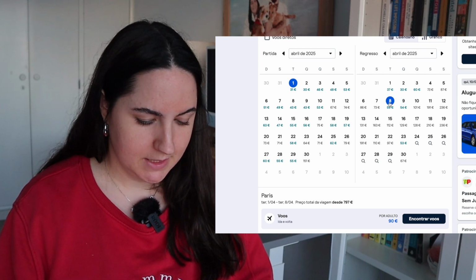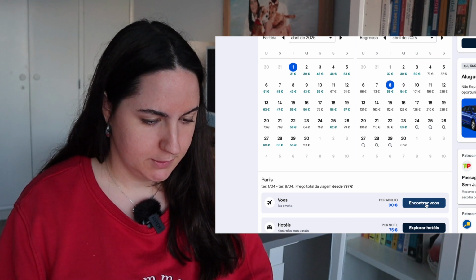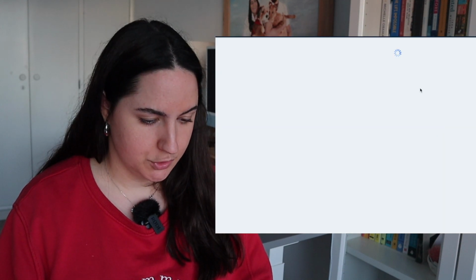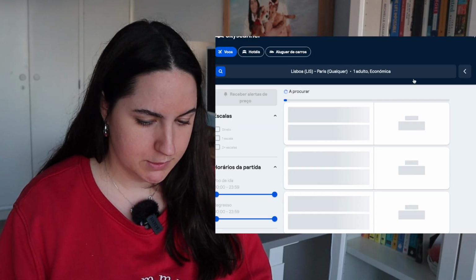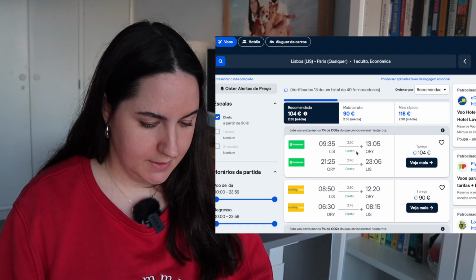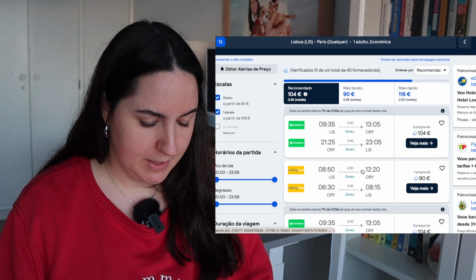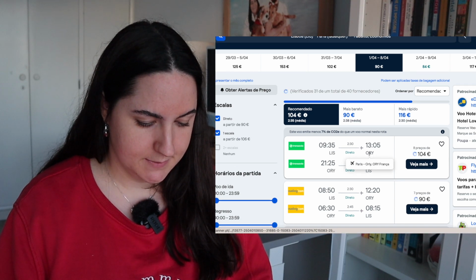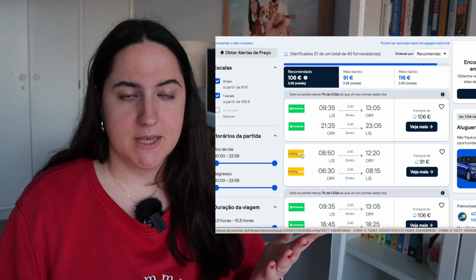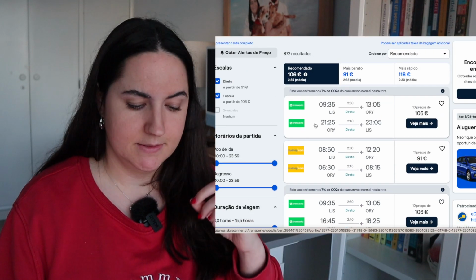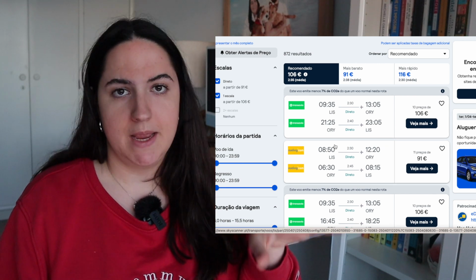So that would mean that I'm flying for 90 euros per adult. It's just gonna confirm the airline in this next search phase. So it's just searching all the options for those dates. And it turns out that the cheapest is Vueling.com. And it's to Paris Orly, and then back to Lisbon. In this case, I would just go to the Vueling website, plug in this exact date and return date, and then just buy it with them.